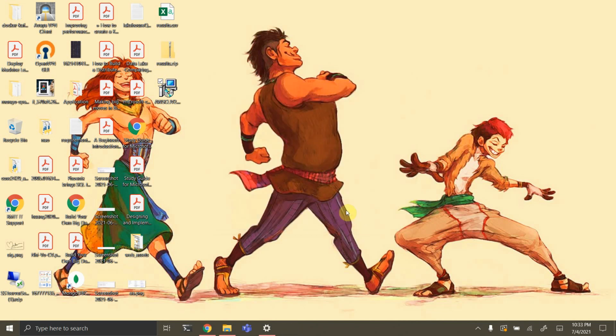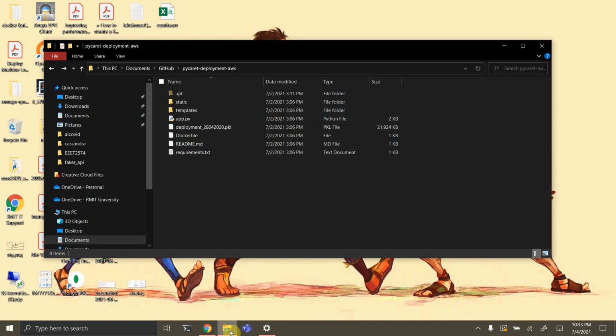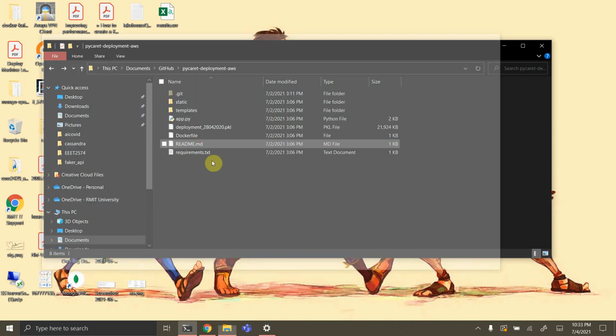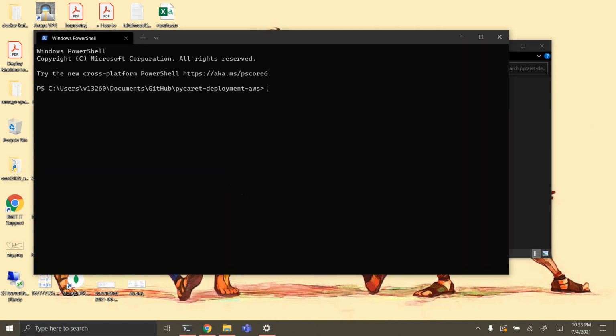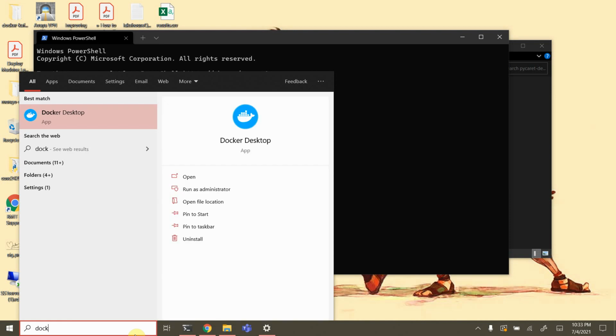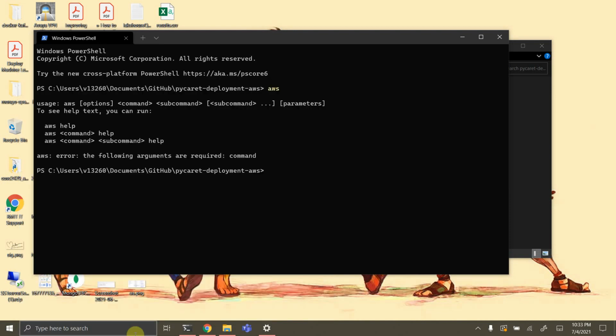Anyway, let's finish this. I already downloaded the GitHub repo for the PyCaret deployment. Just going to quickly test the AWS CLI to see if it's here or not. Okay, it's already here. That's good. One thing that we should always remember to do is open Docker Desktop. Just leave it running for now. Don't need to worry about it.